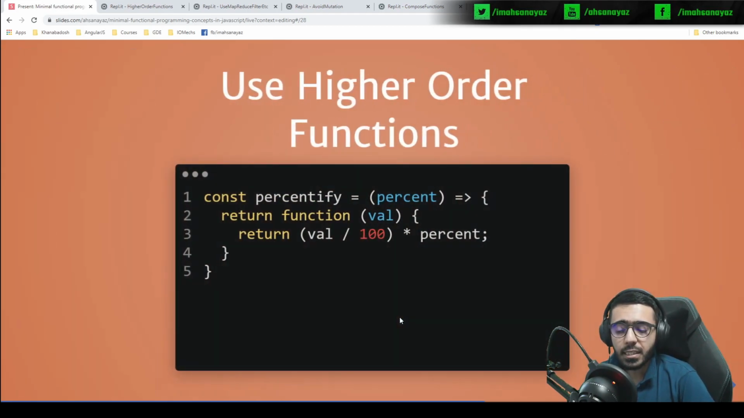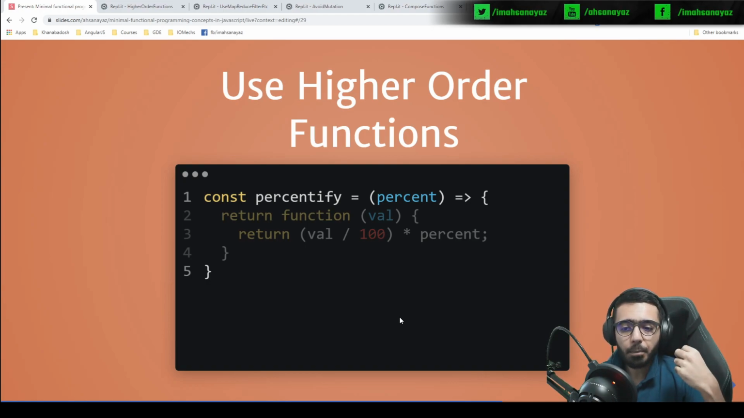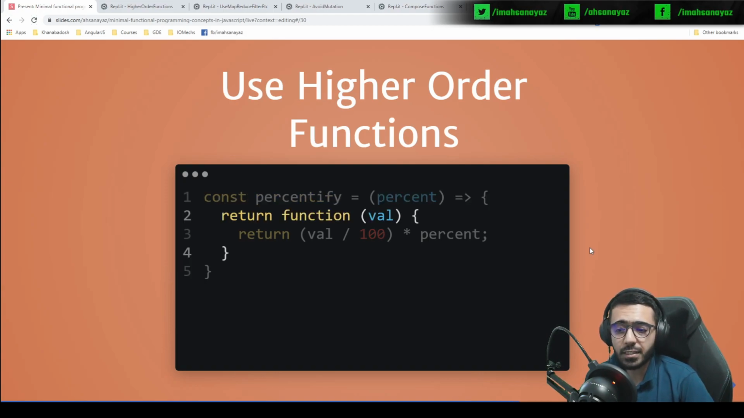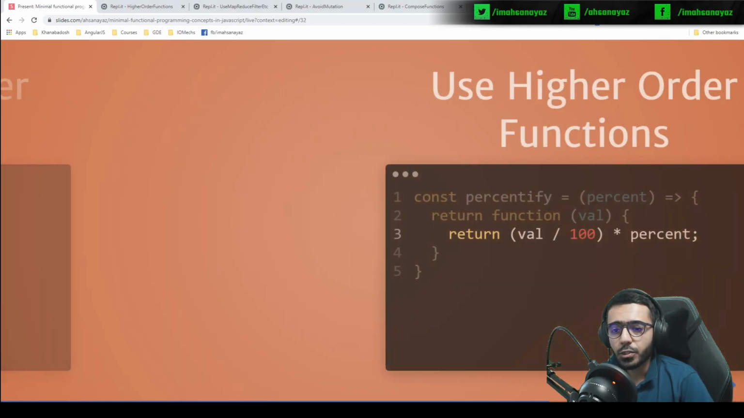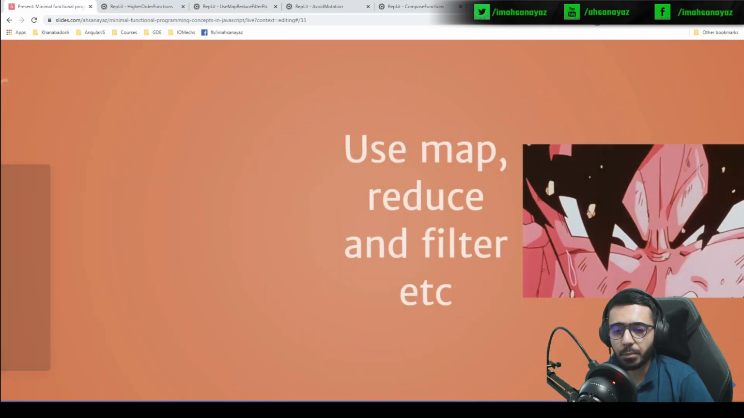So let's consider this example. We have a function named percentify, which takes a parameter named percent, and then it basically returns another function. You can see that it is returning a function which accepts a value, and then it returns the value divided by 100 multiplied by the percent, whatever we have. So why do we want to use this, and how would it work in a pure function environment? For this, we are going to see a simple example.